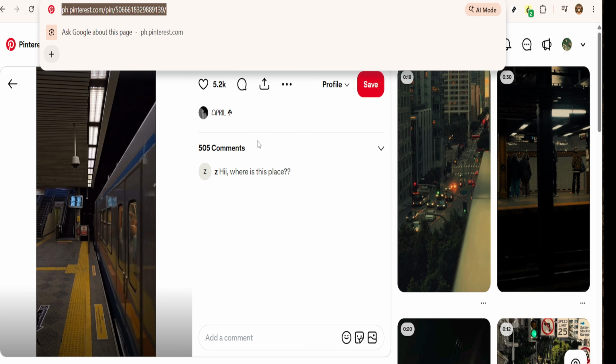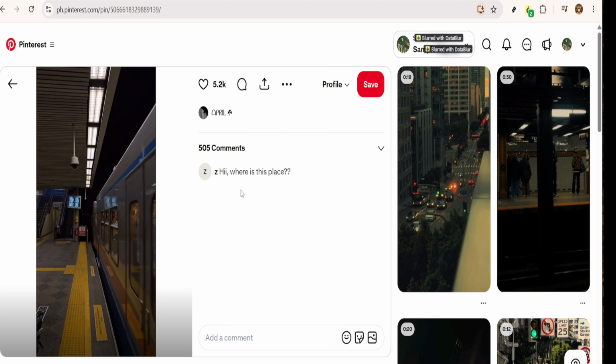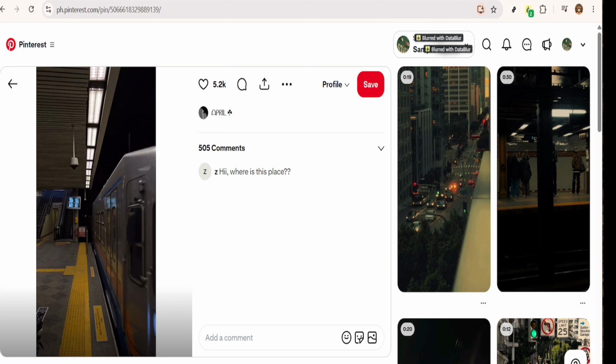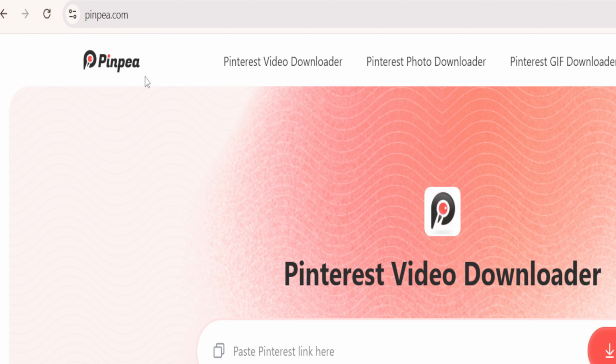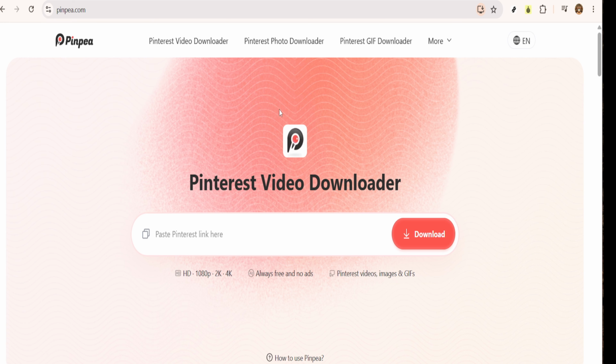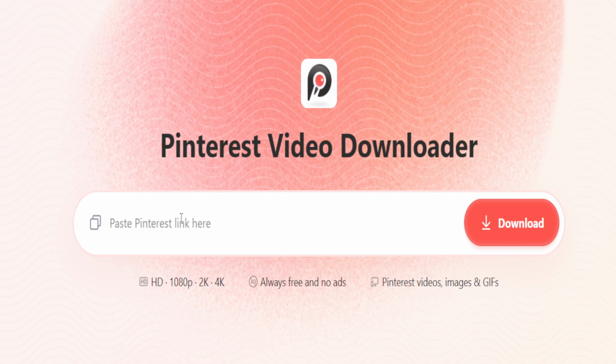Next, open a new browser tab and visit an online Pinterest video tool, such as ClickPin or Pinpeer. These tools use the Pinterest link you copied to locate the video file for you. Once the site is open, paste the full Pinterest URL into its input box. Then click the download or fetch button, depending on which tool you're using.